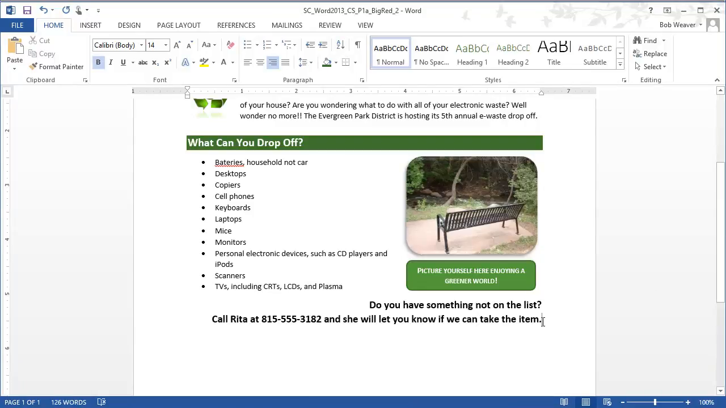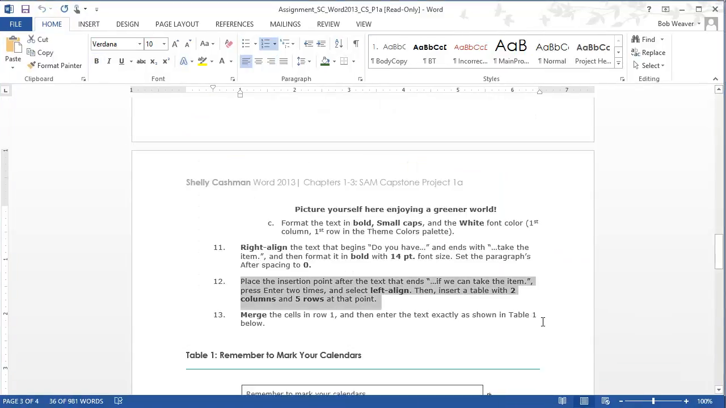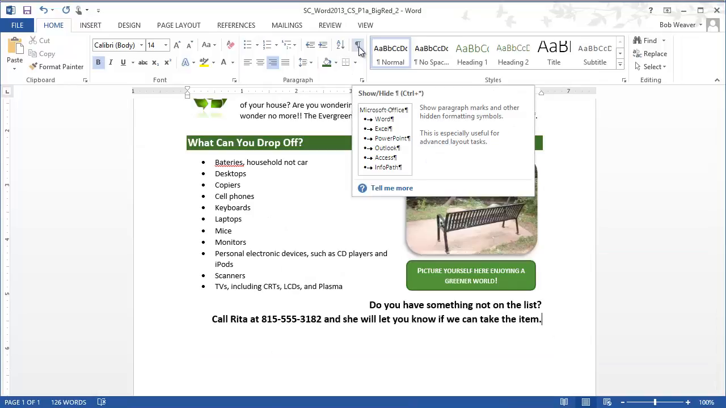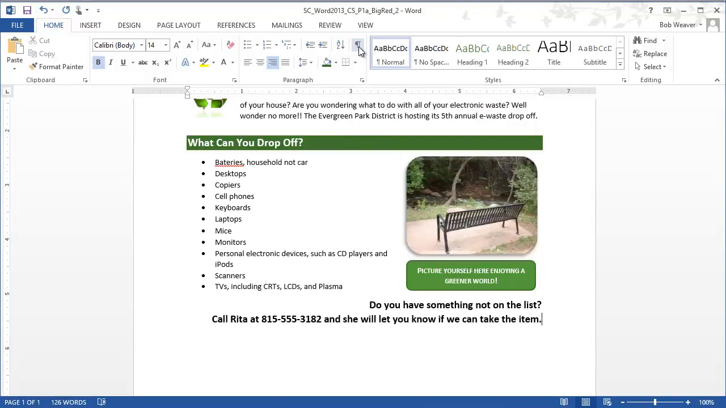It says to place the cursor. Let's step through this and I'll show you what's wrong, those of you that are watching the video after having already attempted it. Place the insertion point after the text that ends, "if we can take the item." So that would be right here. And if I use this little paragraph symbol show height, I'm going to pop this open and let you just kind of see what we've got at this point. Those symbols tell us our paragraphs. Okay, and I can turn those on and off and toggle them. It says to press the carriage return 2 times. Once, twice, and then left align.